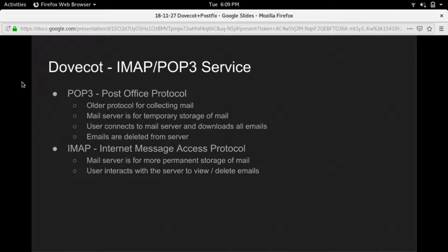IMAP is a newer protocol, more interactive. So the mail server does more permanent storage of your emails. They'll stay there on the mail server, and then the user just logs in and looks at their stuff on the mail server. They might copy it to their local machine, but they're not going to delete it unless they decide to do that explicitly.